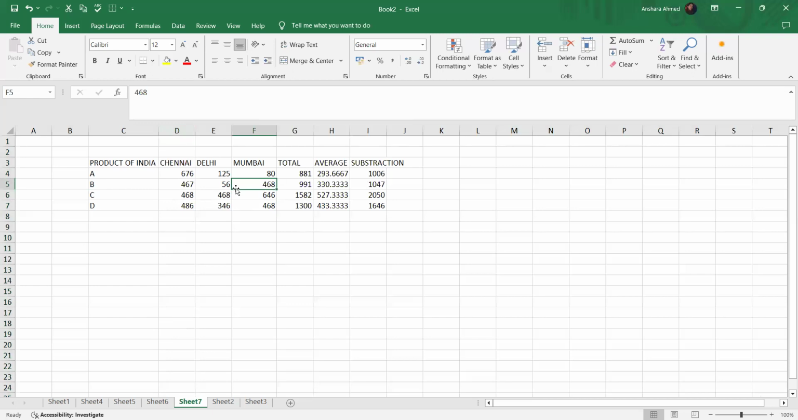Now, how can we enhance the data? Once your data is complete and you want to share it, you can see the data is very normal. It is not presentable, or not attractive to the eye, so that everyone can see our data with interest. So what we can do is enhance this data by applying these functions that you are seeing in the Home tab.